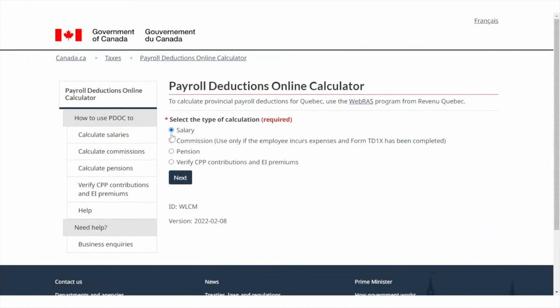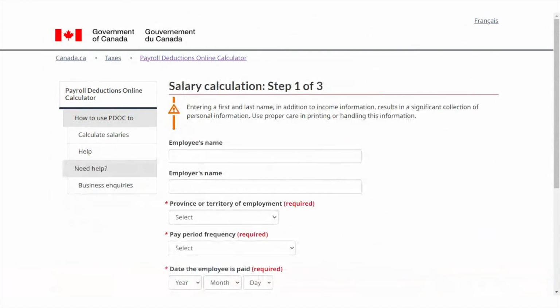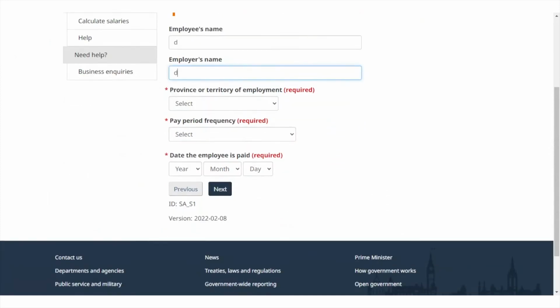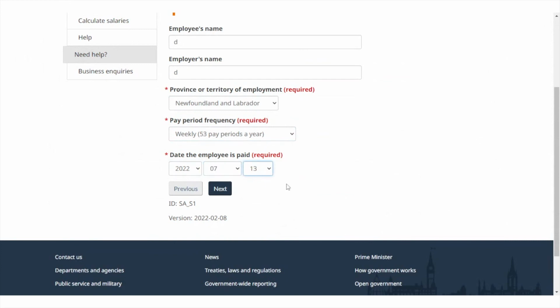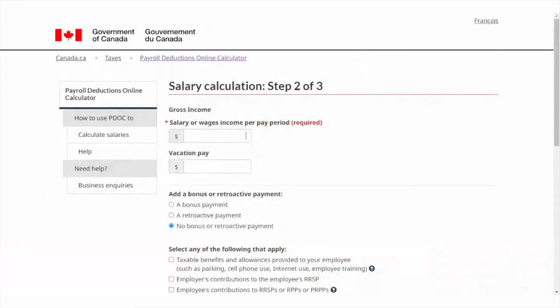Let's assume that you're on salary, and let's assume that your name is D, and your employer's name is D, and the province you're in is Newfoundland. The payment period is weekly. And the date the employee is paid is there. I'm just saying that. And we'll go next. It's slow, but it'll get there.